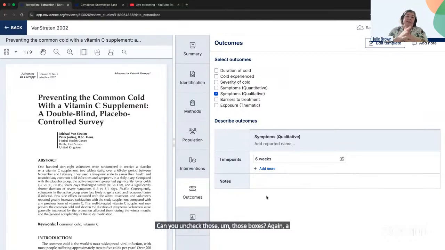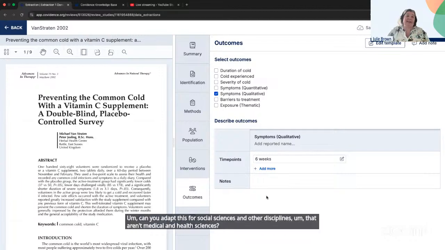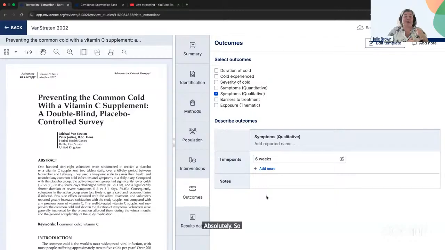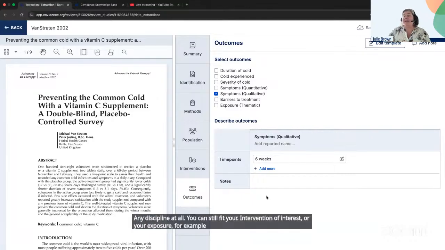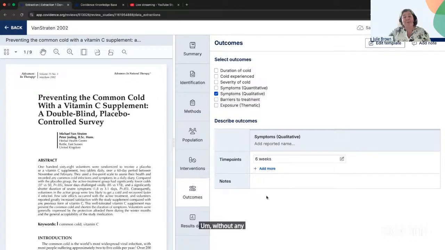Again, a lot of questions around can you adapt this for social sciences and other disciplines that aren't medical and health sciences? Absolutely. So your interventions, they don't have to be medical and health science interventions. They can be social science, they can be education, engineering, any discipline at all. You can still fit your intervention of interest or your exposure, for example, in there without any difficulty.